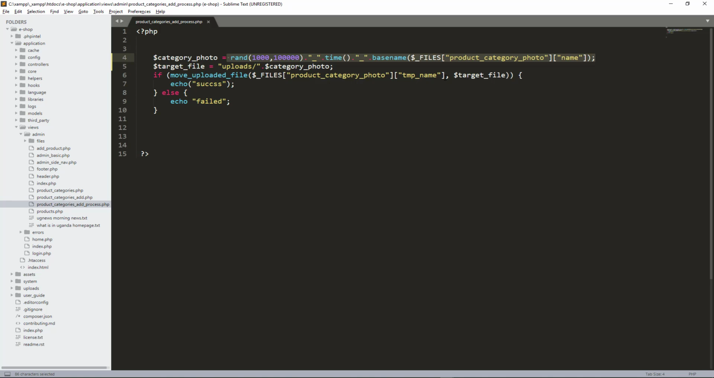Because when we move, we can change our mind and say no, we should put all the photos somewhere in another folder, for example. But if this word uploads is attached to our name, then we shall find a problem in moving the photos, because this uploads and underscore shall have been attached to the photo name. So what now the remaining part is to save it on the database.